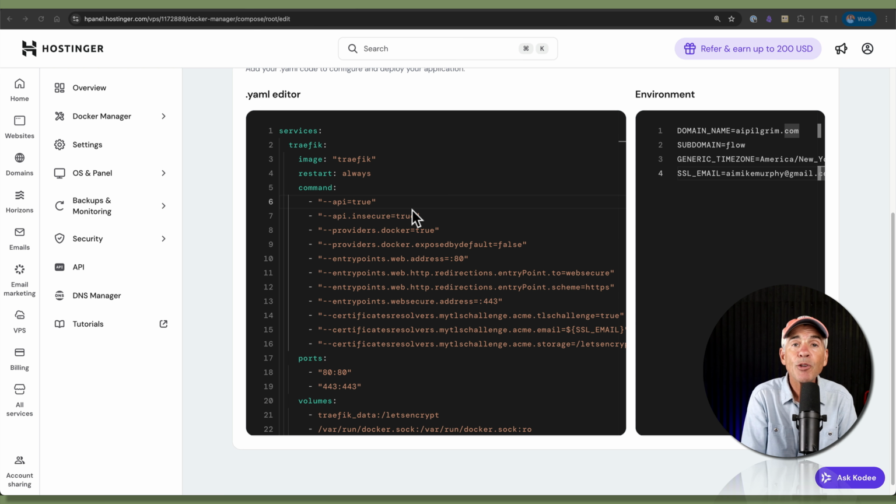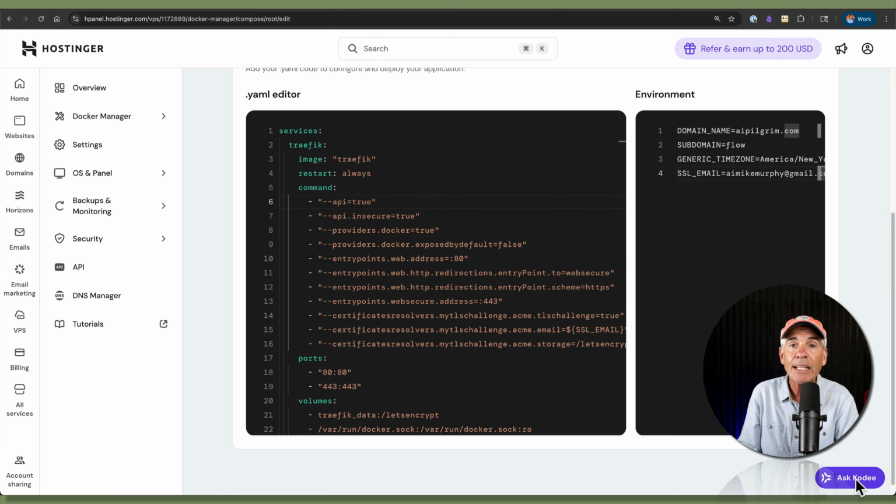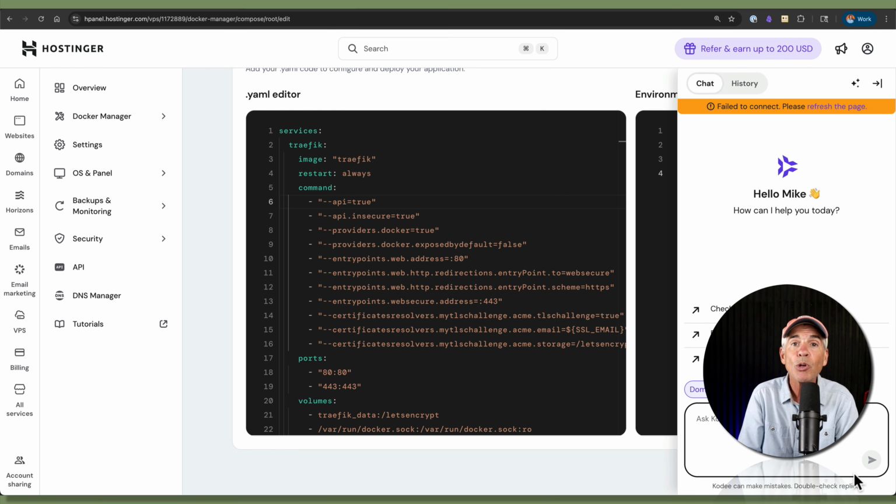I am going to leave you with this tip, and I cannot stress this enough. If there is anything that you are having trouble with when adding a custom domain, Kodee is your friend. Look in the bottom right corner, click on Ask Kodee. I'm telling you, Kodee will walk you through every single thing that you need to do in the docker-compose.yml file and help you until you get your custom domain up and running.